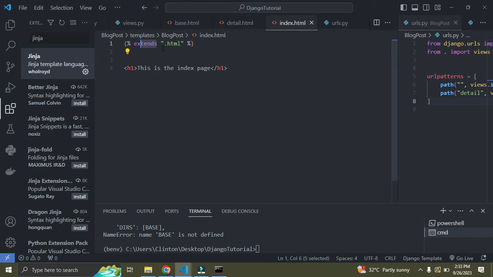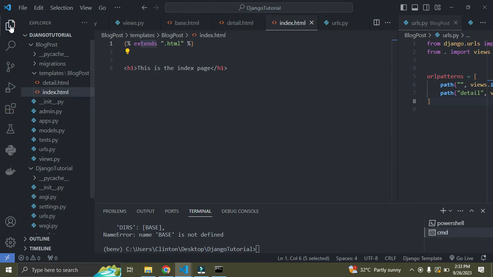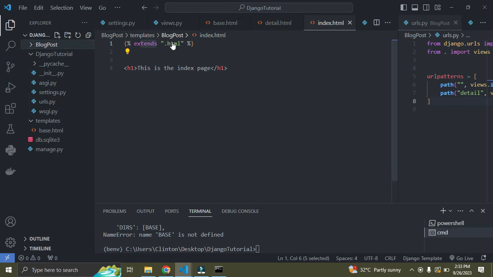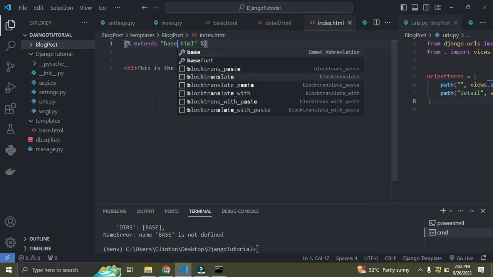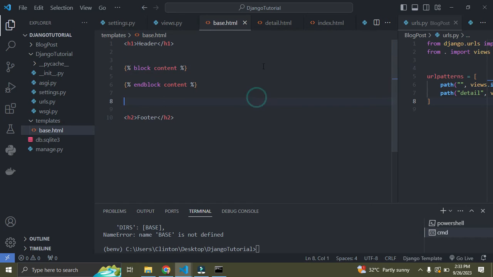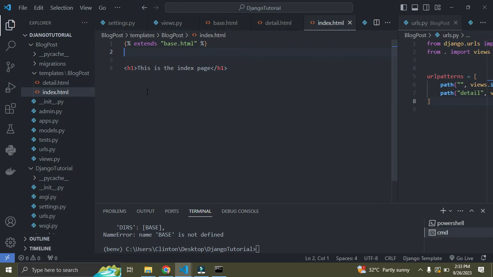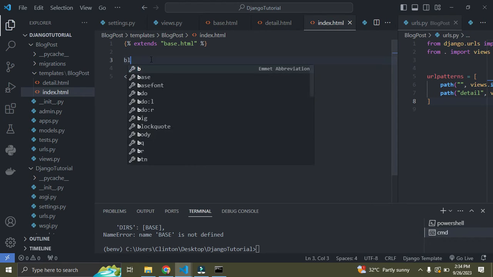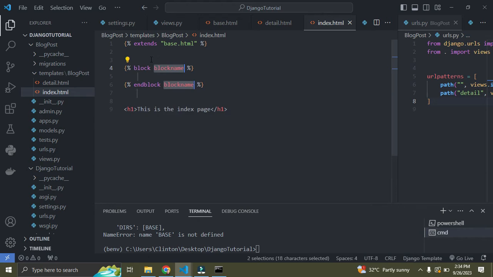Okay, now right now we're going to inherit from base.html. Base, understand? So base.html. After we've done that, also remember this base.html has this block content. We're also going to implement this block content inside of our index page. We're going to say block content also, and make sure it's of the same name as that of your base template. I'm going to simply cut this now and put it inside of the block. Yeah, that's how it should be.